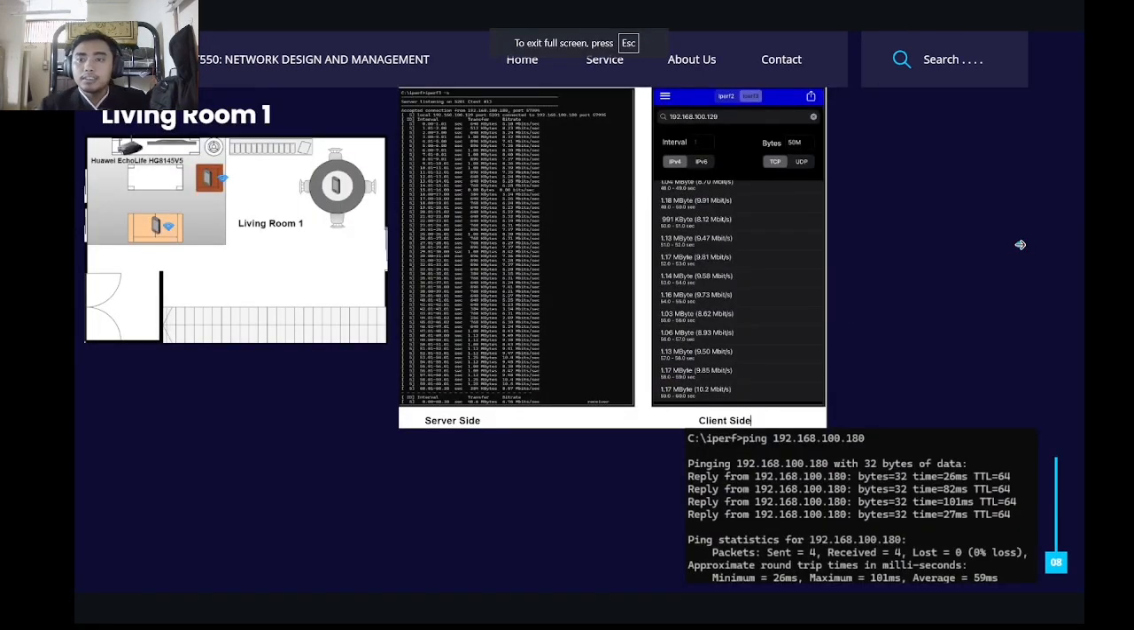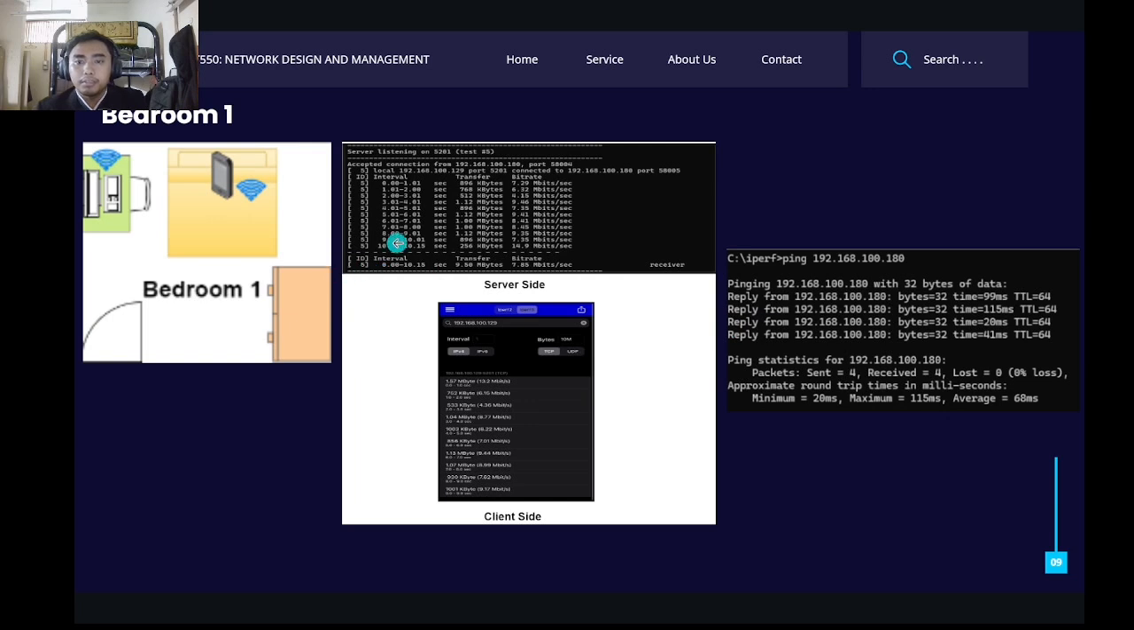So this is the speed test that I do with the ITT3 in the living room 1. This is the place where the router is placed, and as you can see here, I'm using the device to act as a server and my mobile phone as a client to test the throughput and the latency for the living room 1. So next, for the bedroom 1, you can see the transfer for this in the bit rate and the average for latency.